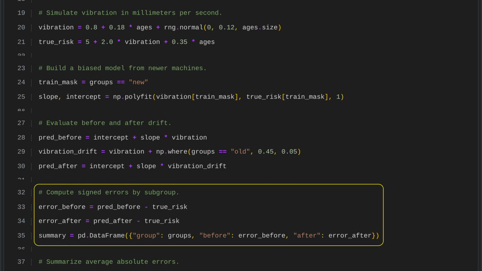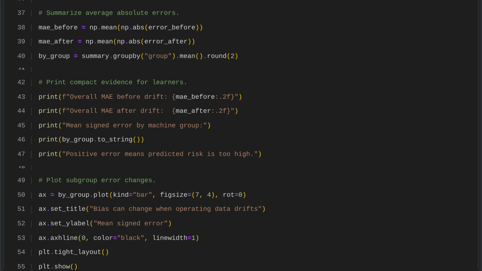The results are then organized by machine group in a data table, making it easier to analyze and visualize how errors differ between new and old machines. We compare model accuracy before and after drift by calculating the mean absolute error for each period, which shows the average size of prediction errors regardless of direction. Then, the errors are grouped by machine age and averaged, with results rounded for readability. This makes it easier to see how drift affects performance overall, and how errors differ between new and old machines.